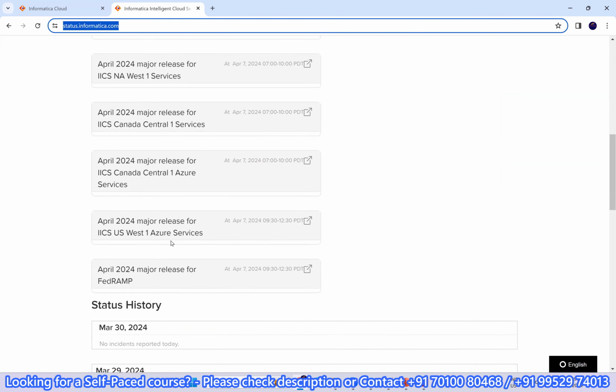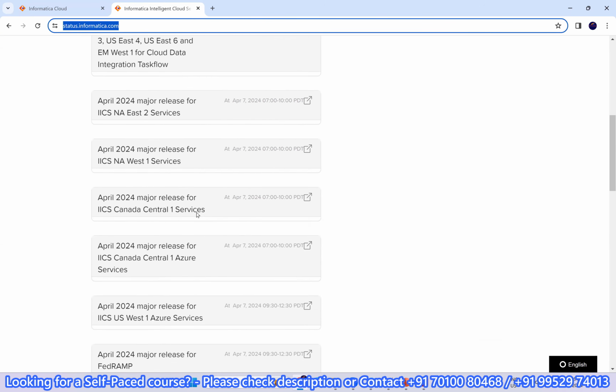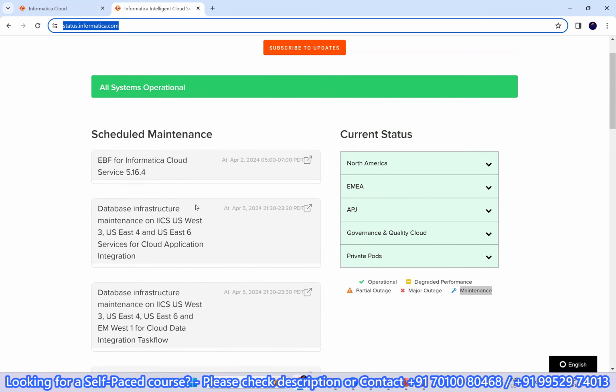What kind of admin activities will we do? Planned maintenance and upgrades, and if the source team is going for an upgrade or maintenance, how can we stop and restart the service? And what are the different environments in our secure agent? Everything I will teach in the sessions.